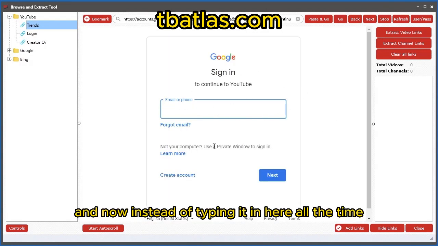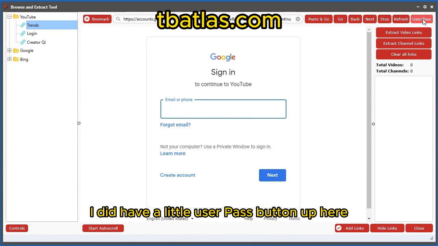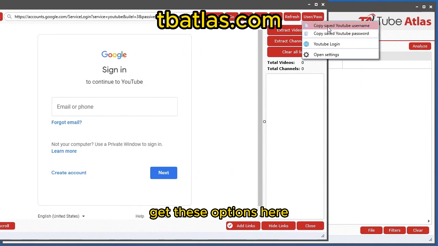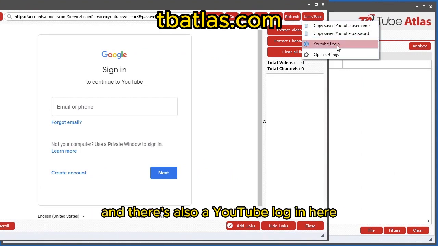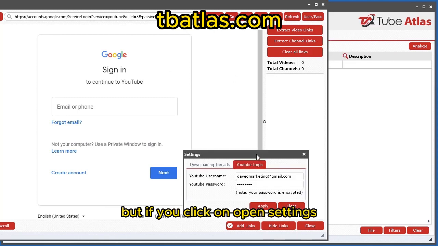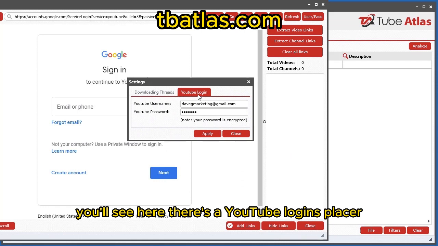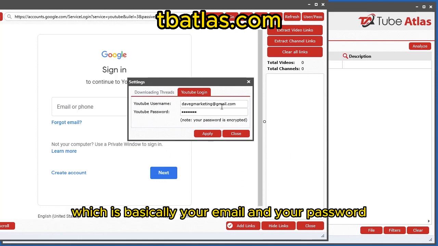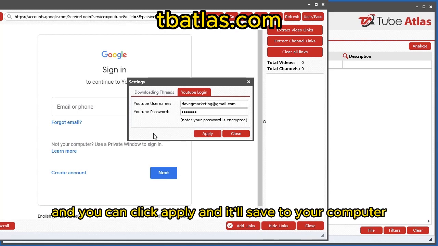Now, instead of typing it in here all the time, I did add a little user pass button up here. If you click that, you'll get these options where you can copy your saved YouTube username and password. There's also a YouTube login here. If you click that, it goes to the same page. But if you click on open settings, you'll see there's a YouTube login place there. You can enter your username, which is basically your email, and your password, and click apply and it'll save to your computer.